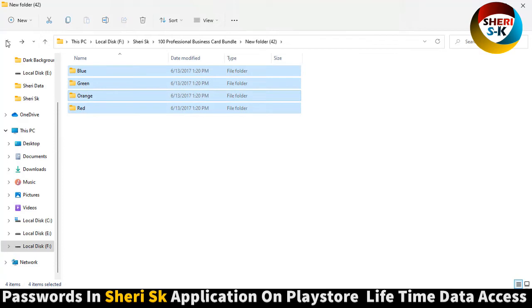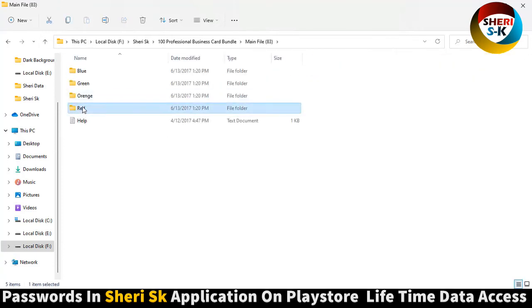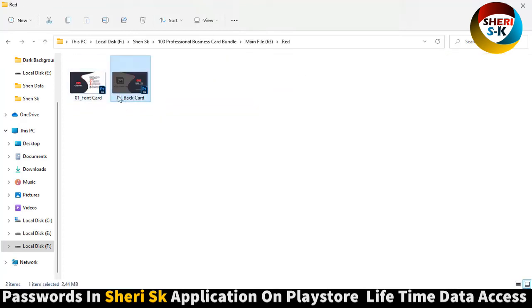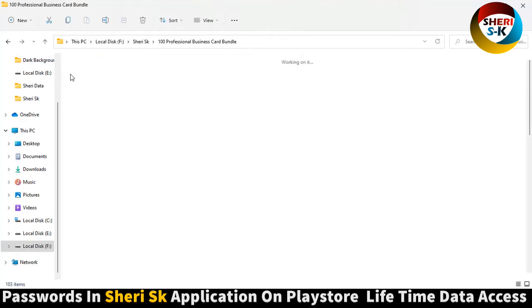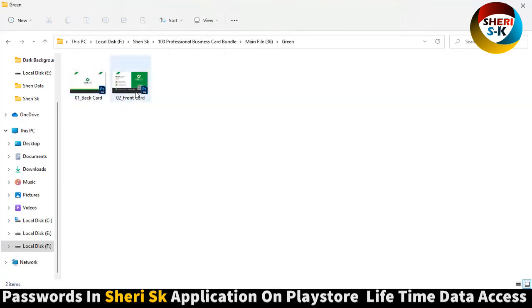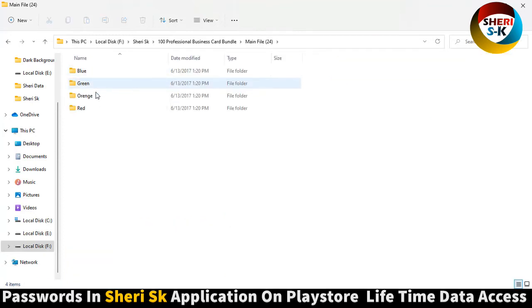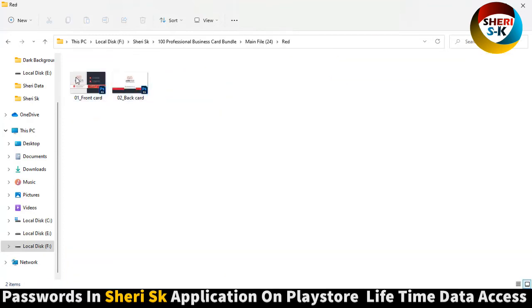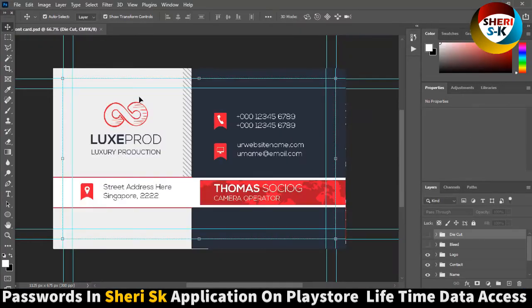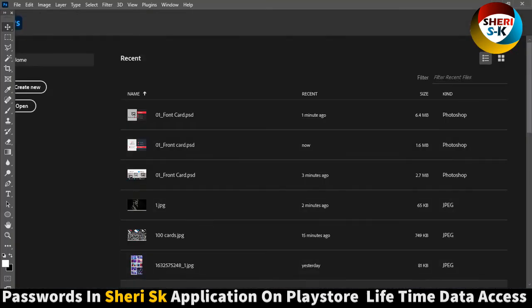Same, here are 4 colors, 83, red. Wow, black, front and back. These are CMYK color, that means these are printable. Here is green, orange, red and blue. Red. Just import your image and write Thamos Kusi. Okay, camera operator. Okay.